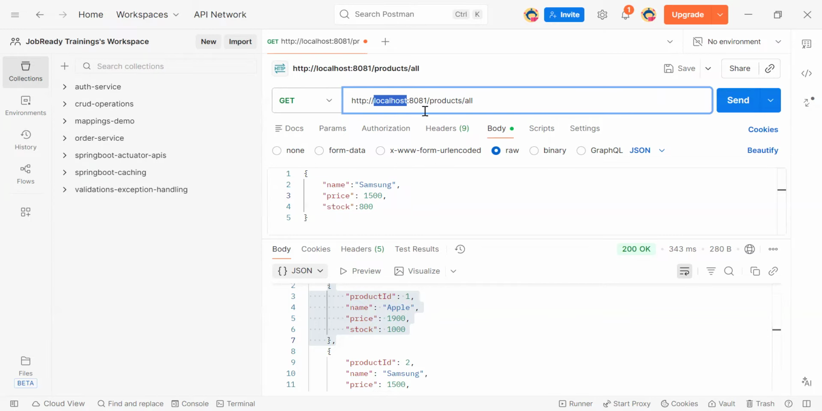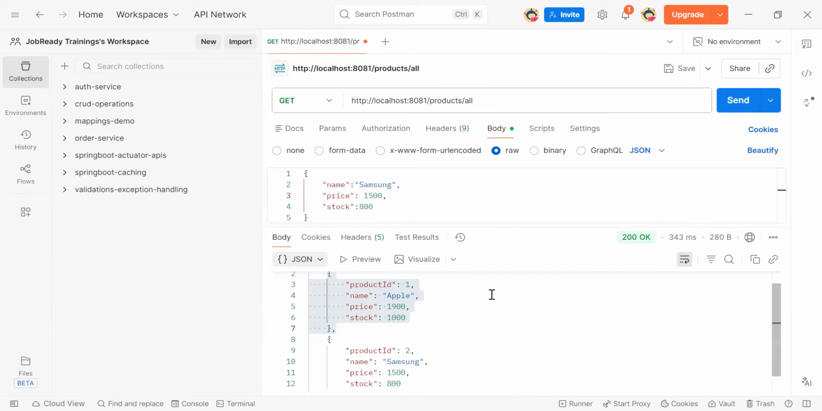Where do we give that IP address? Yeah, so here, this is the IP address where my product service is running. So now we are directly calling product service, but when we use API gateway, we will not use the URL of product service, but still the call will go to your product service and order service. So we'll see that in tomorrow's session.